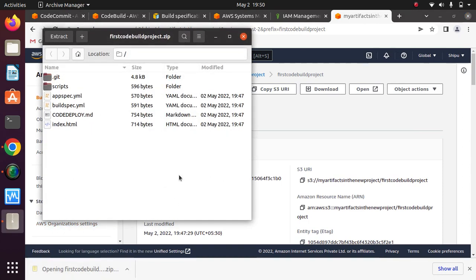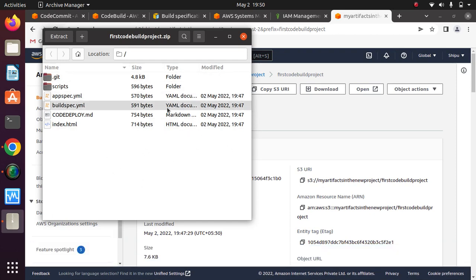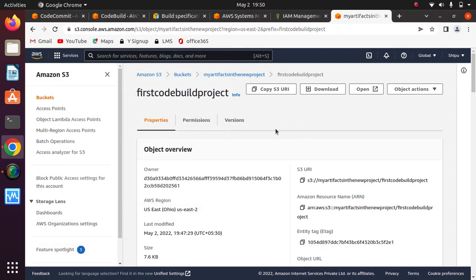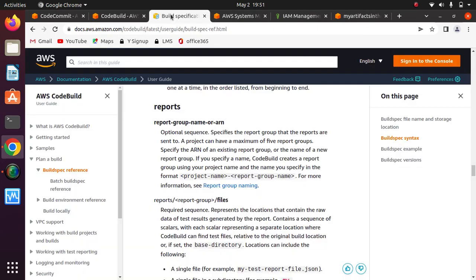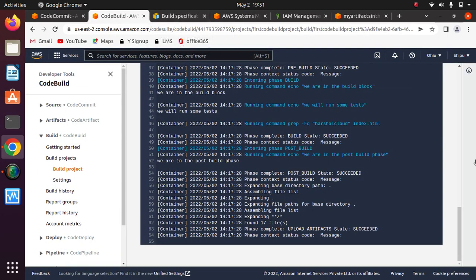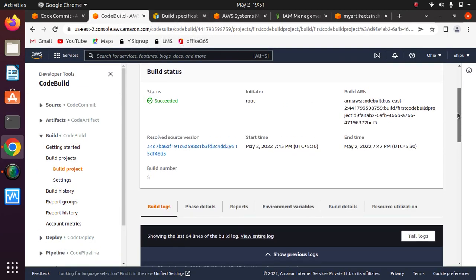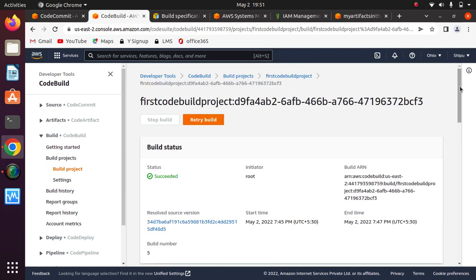So this is the zip file, right? Because we had mentioned that the artifact should be converted to zip and uploaded to the S3 bucket. So the same happened here. So we have done all the steps. So you understand how we can build the code. Everything is done.